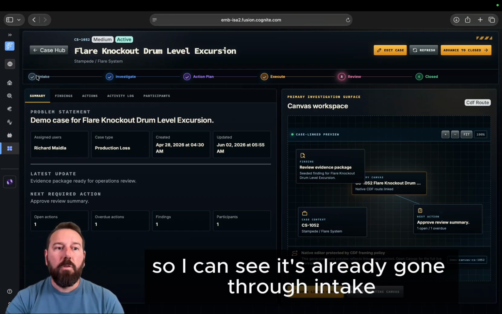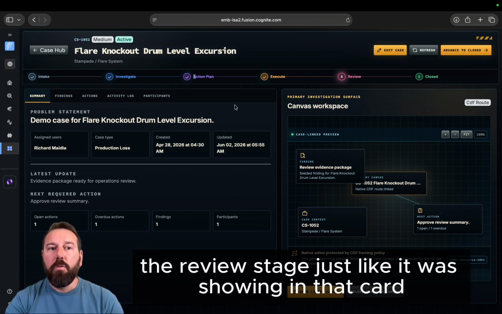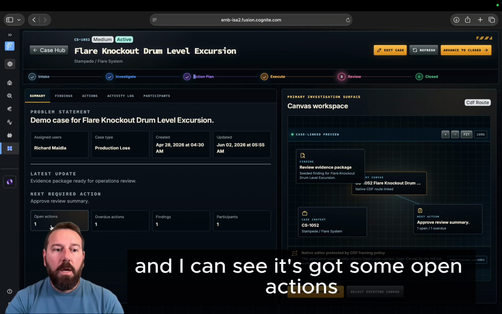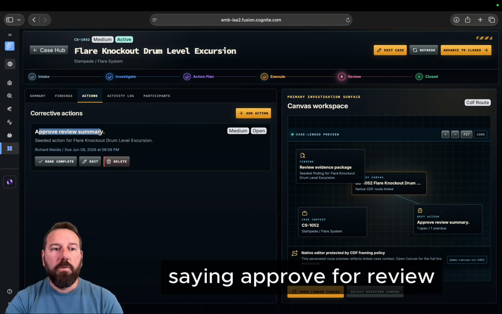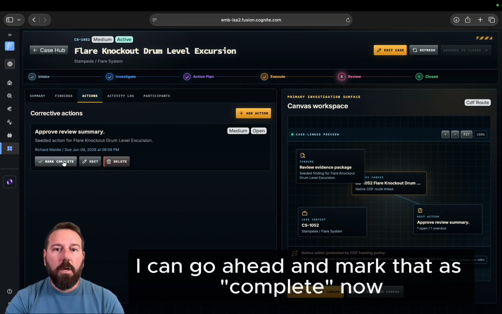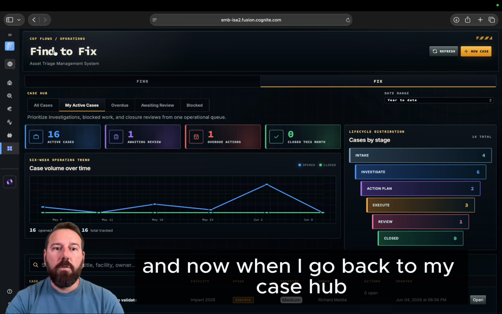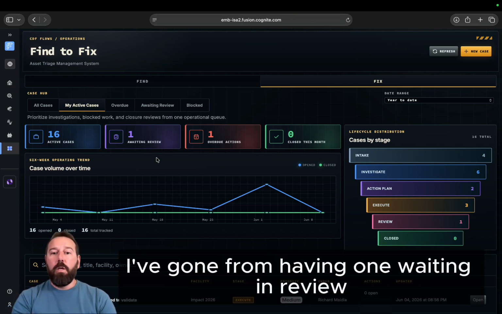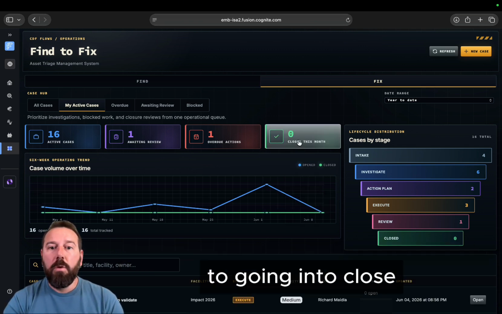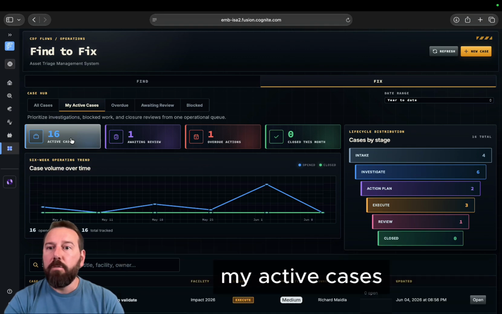So I can see it's already gone through intake, investigate, action plan. It's essentially in the review stage, just like it was showing in that card. And I can see it's got some open actions, overdue actions, whatever. I could come here to the overdue actions, saying approved for review. I could go ahead and mark that as complete. Now it'll give me the ability to progress this to close. And now when I go back to my case hub, I can see that immediately I've gone from having 1 waiting in review to going into close. And now it's no longer showing up in my active cases.